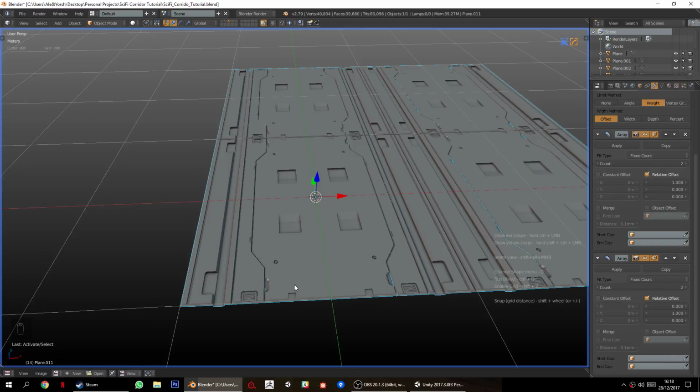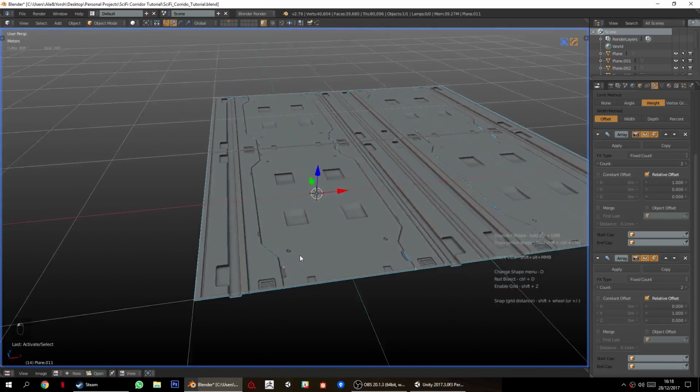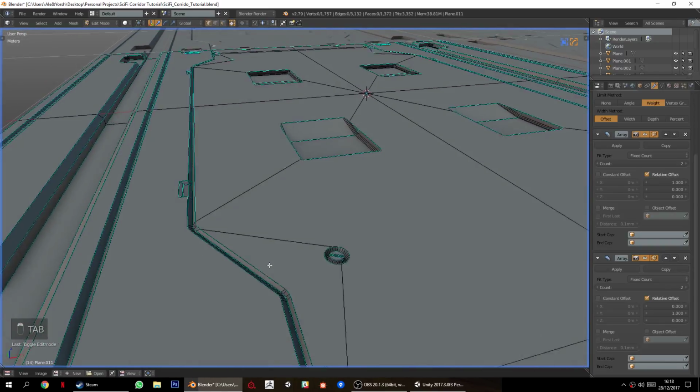So let's see, what will be next to call this really done? I guess I will need to finish fixing the topology and then creating UVs for it. And I'm not going to do that with every single piece because this will be the longest tutorial ever. But I think I'm going to do it with this single piece. So how about we do that?